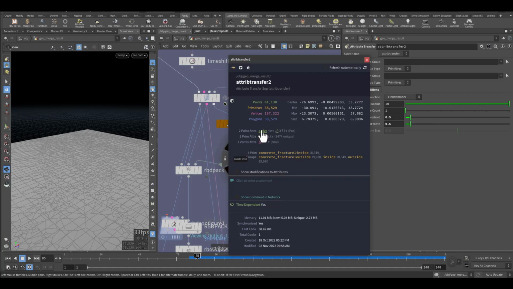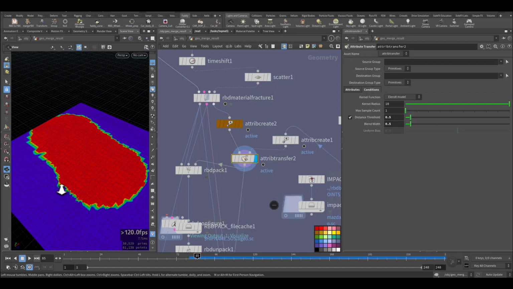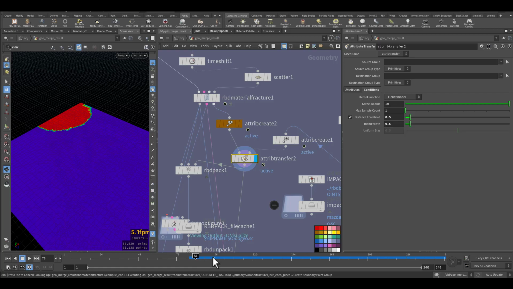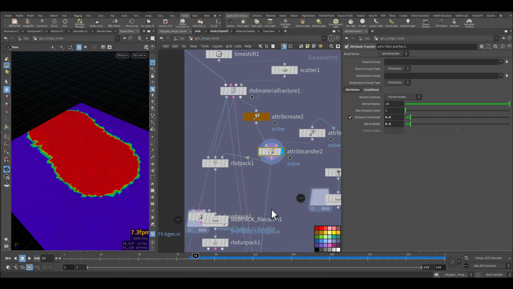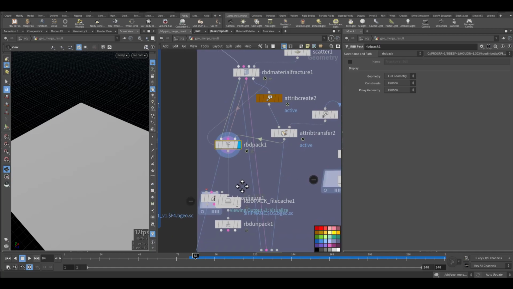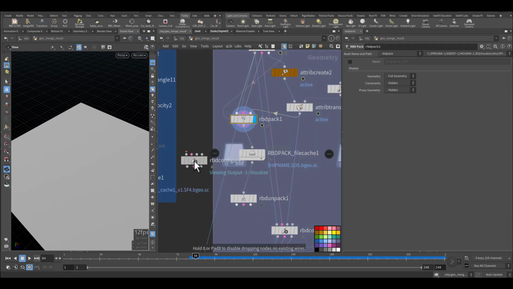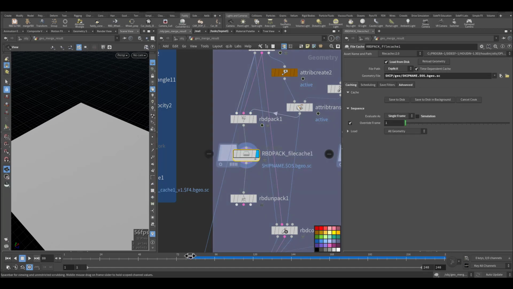So if I can view it, active, we got this. So everywhere we have a red color, it will be 1, purple color will be 0 and it will be animated. Yeah, it's taking time. So we bake it, this one no need, and then I cache it again, just one frame, single frame.